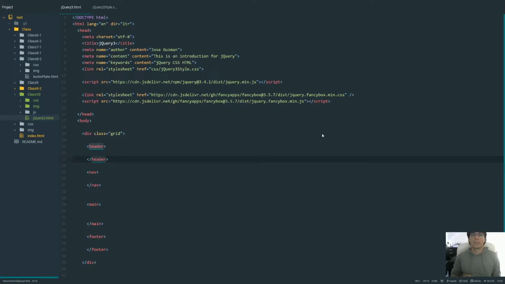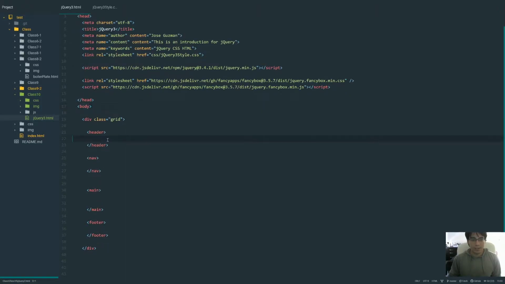Okay guys, so we're going to start using FancyBox in our grid layout that we just created. Right now what I want is to have my header clean, my navigation clean, and basically add 9 images and use FancyBox in order to do that.